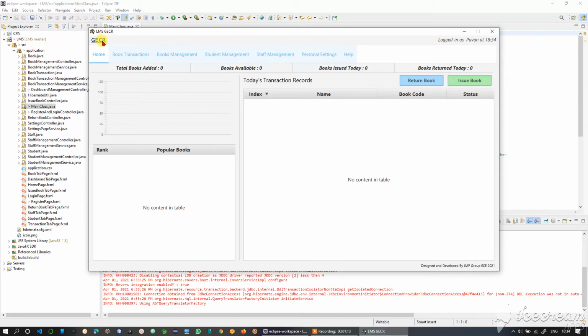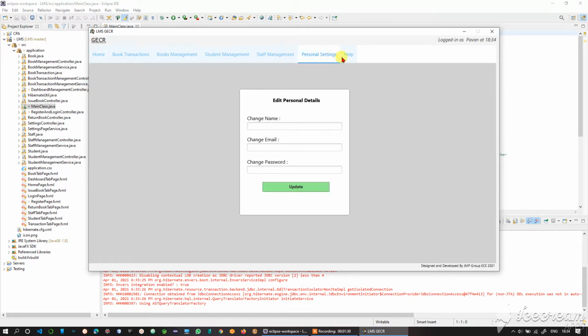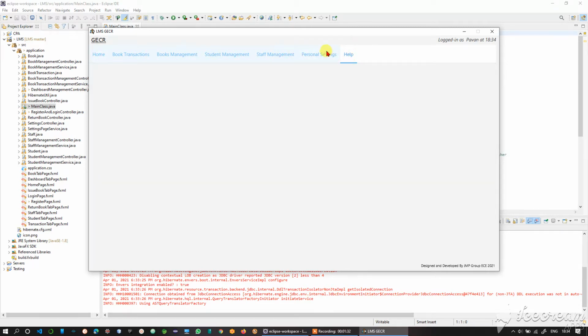After logging in, here in this corner it will show your college name, and here your name, and it will show here the time that you logged in, the time that the staff or admin has logged in. Okay, now first let's discuss the personal settings. The help is empty for now.